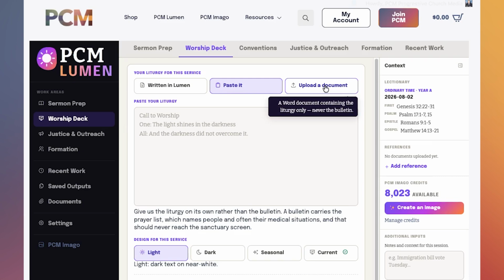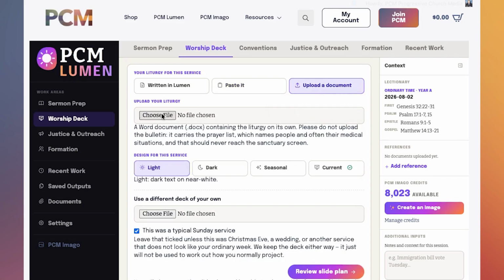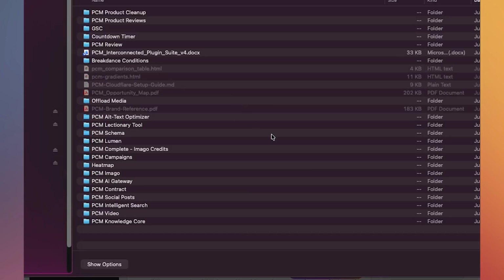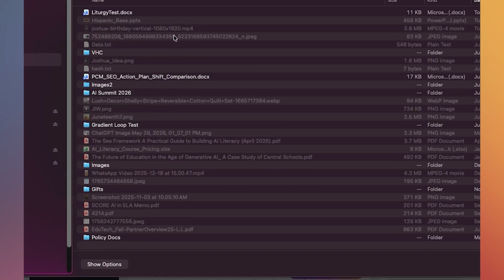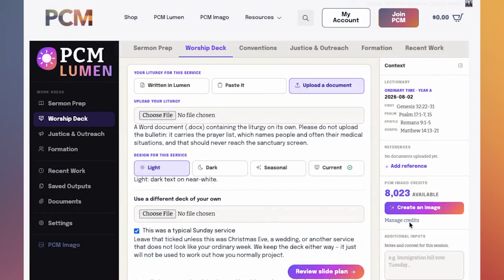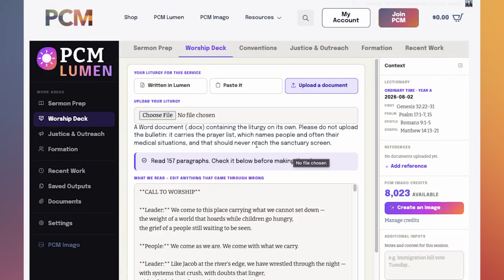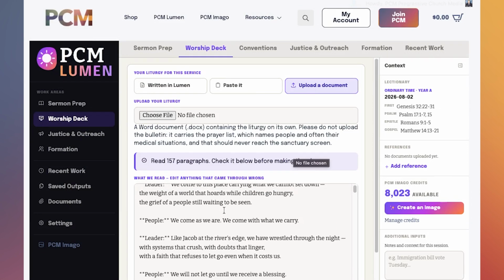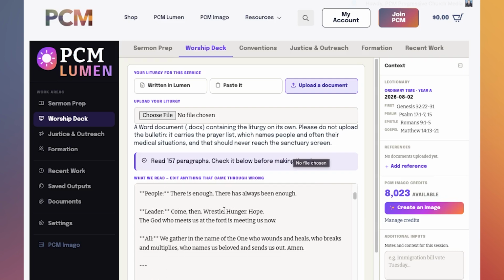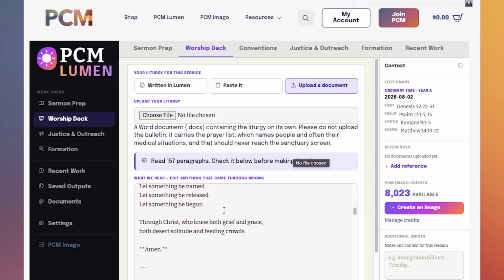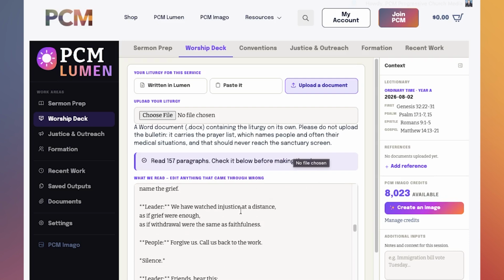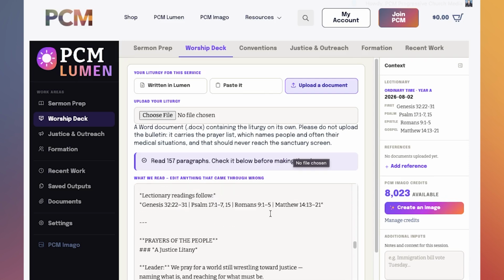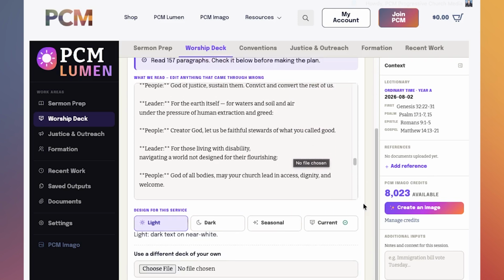So I'm going to click on Upload a Document. I'm going to choose my file, and then out here on my desktop there is my liturgy. Let me grab it, and you can see that Lumen has taken a look at it, and here it is. So that is the liturgy that I was working on. Now, if it pulled this in wrong, I can make changes to anything, but I'm just going to leave this as is, and I'm going to scroll down.